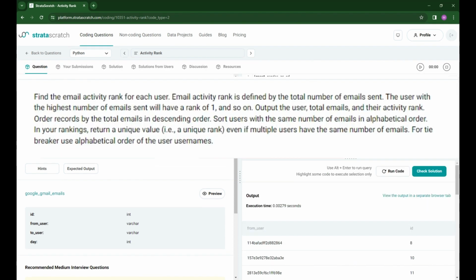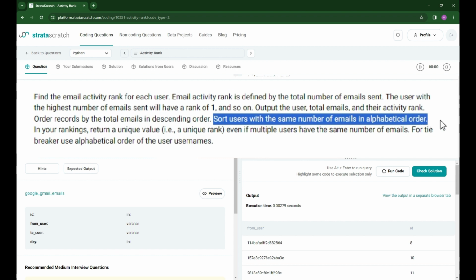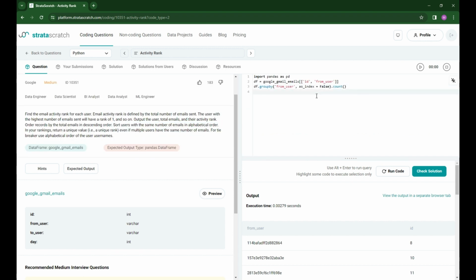All right, so now let's get back to our question. The question wants us to rank these users by the amount of emails sent and order records by the total emails in descending order, and we should also sort users with the same number of emails in alphabetical order. All right, so the roadmap is like this.